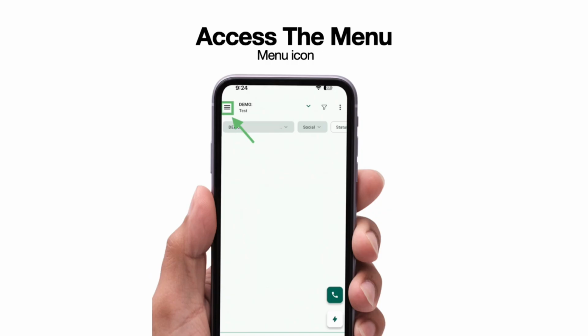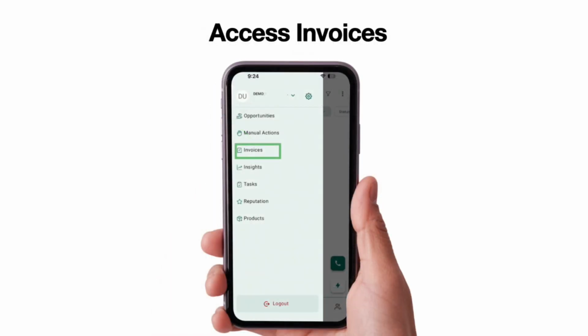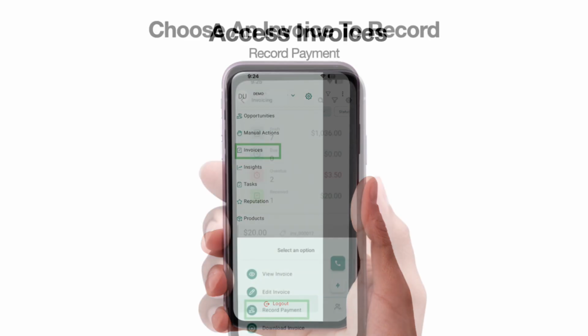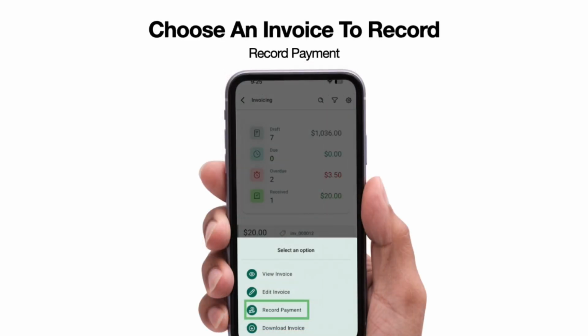So first, you're going to open up your phone and you're going to get into the app. You're going to access that hamburger menu. From there, you're going to click on Invoices. And to clarify, this does not need to be directly related to an invoice. From here, you're going to record a payment.